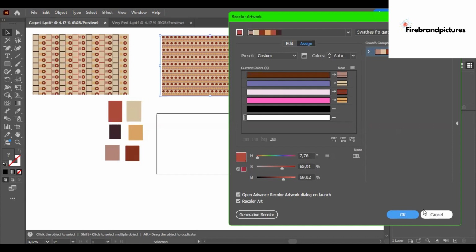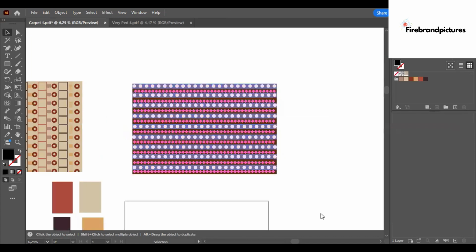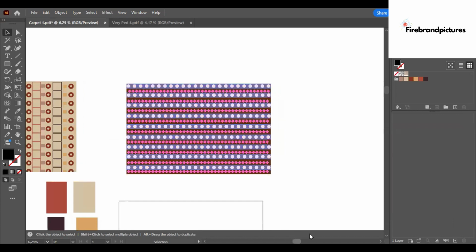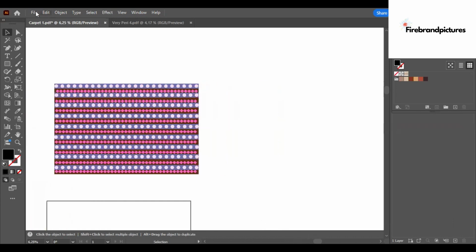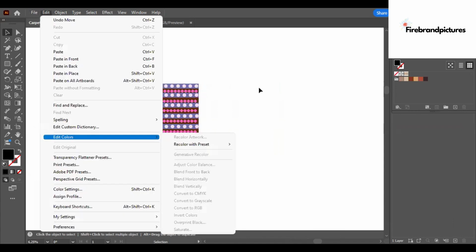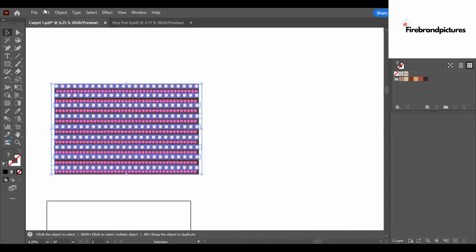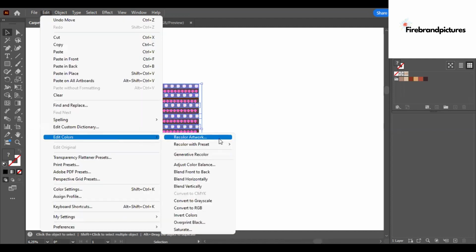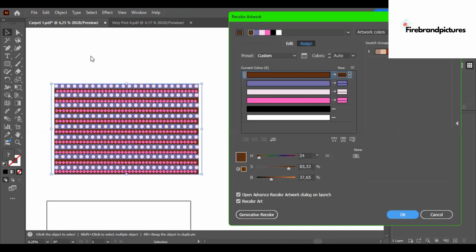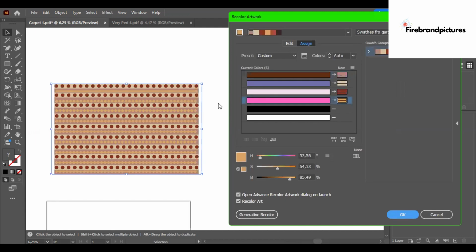Let's cancel first, because I want to see if I can zoom it a bit more and drag it to the left, so that I can see the pattern on this side a bit better. And then I'm going to go again to file, edit colors. Oh, I didn't select anything. Okay, here we go. Edit colors, recolor artwork. Right, so I just zoomed in a bit more so we could see the whole pattern. Then I'm going to select the swatches for garden.